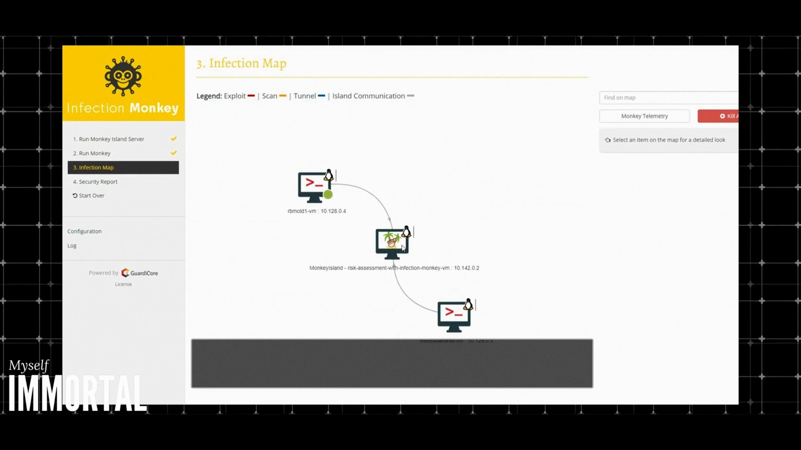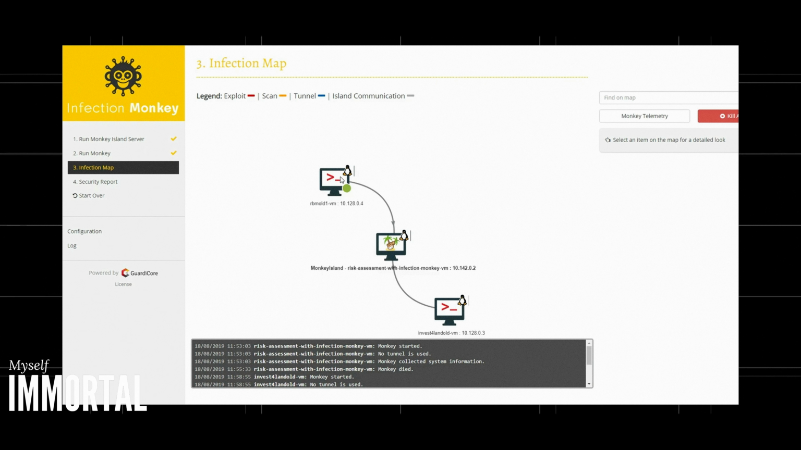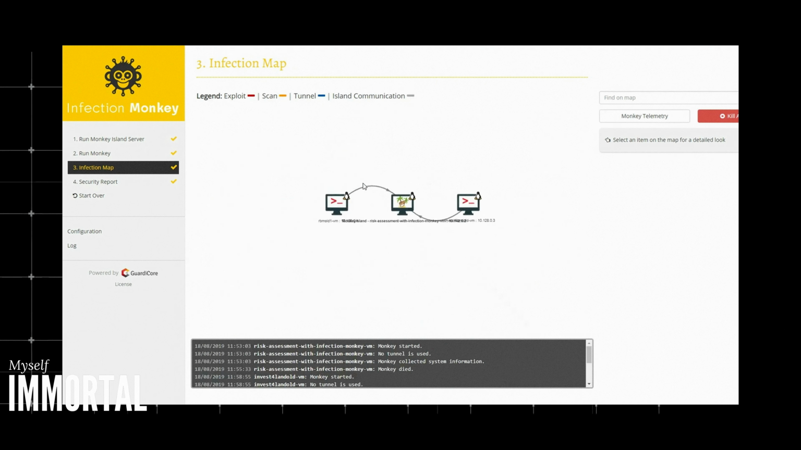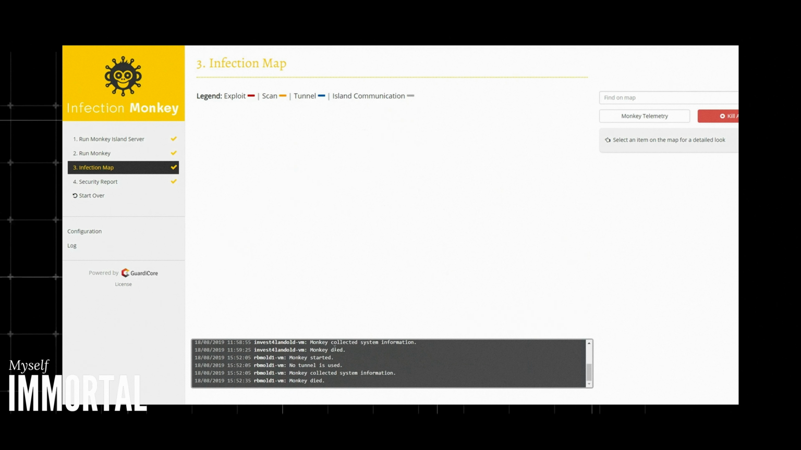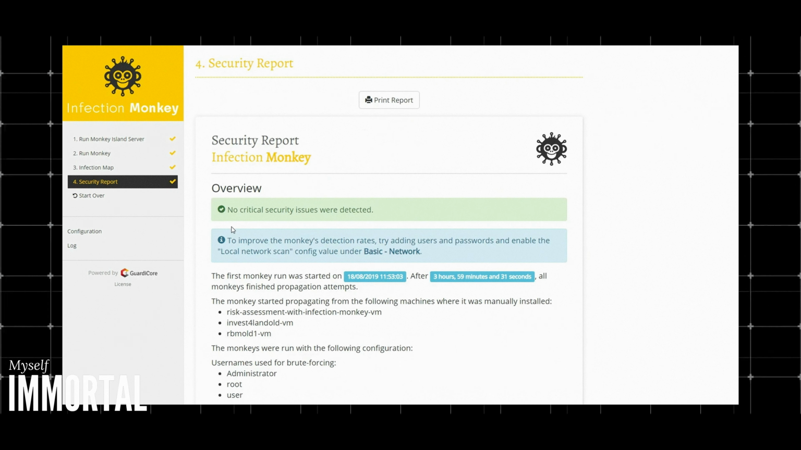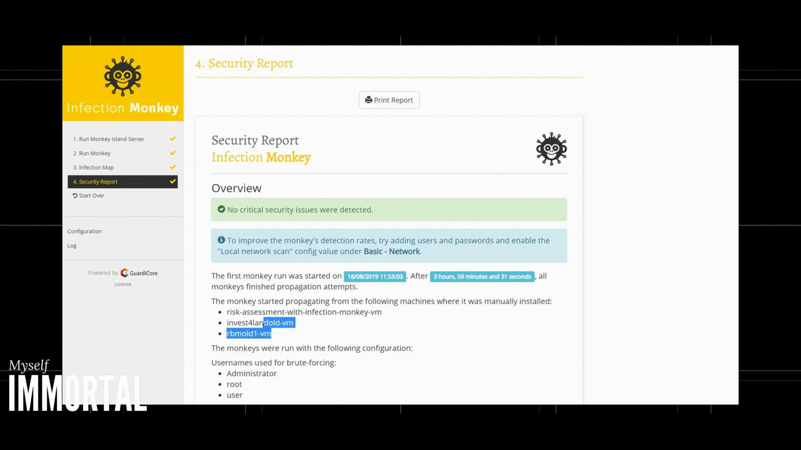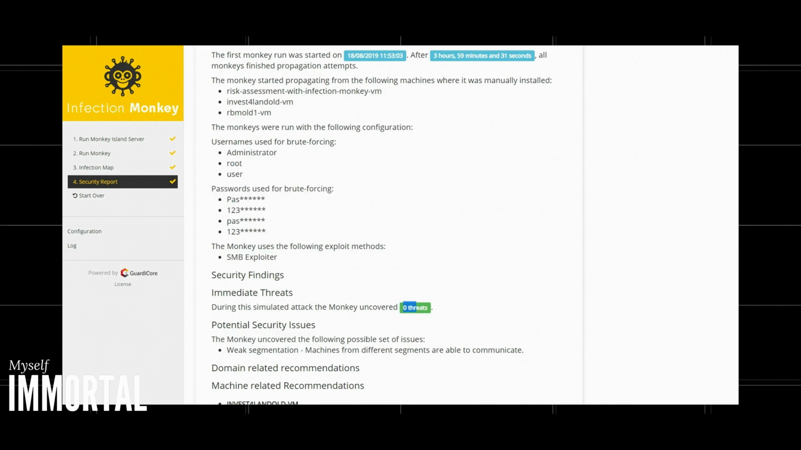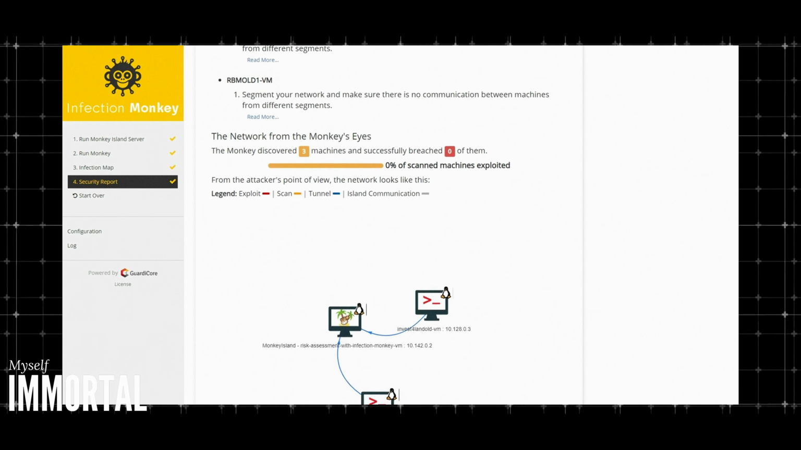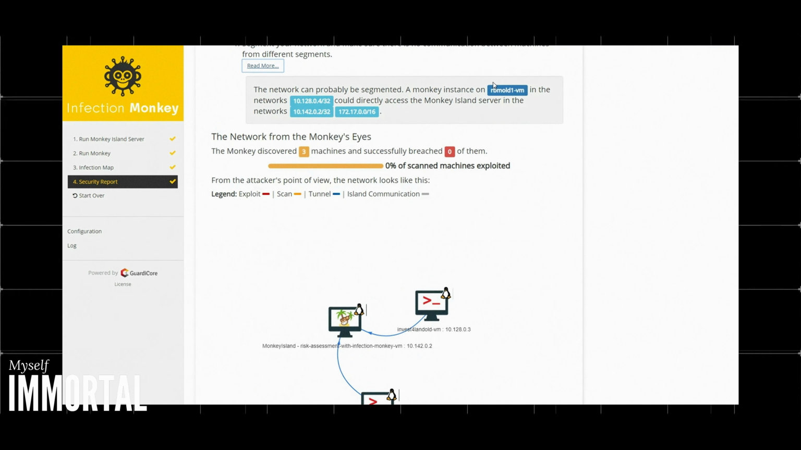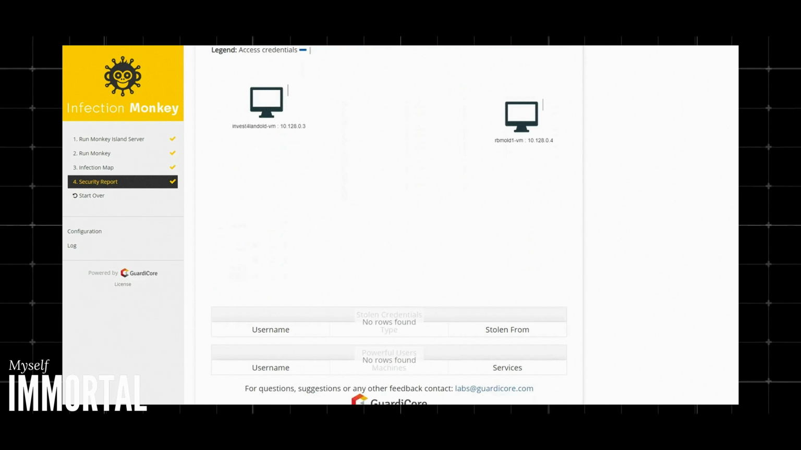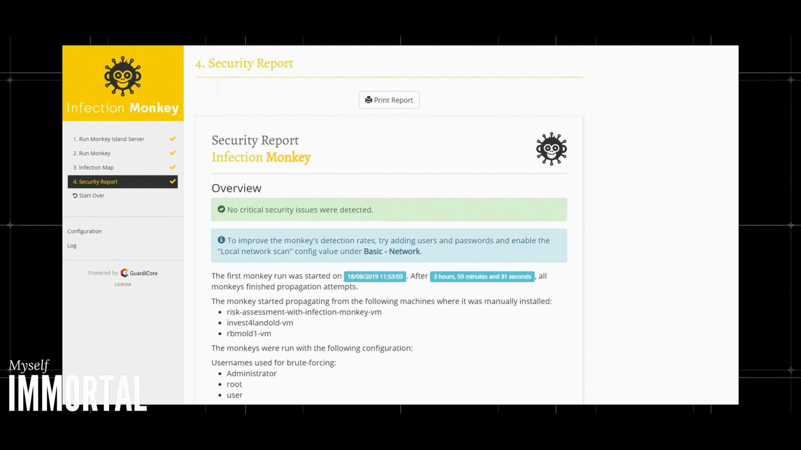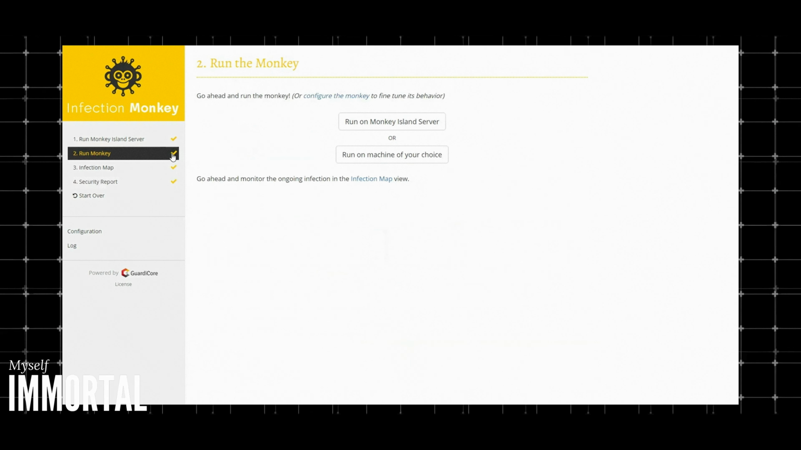Once the scan is run, you can go back to Infection Monkey and see the infection map. The map shows the machines that have been scanned, and you can see the report over here. It says no critical security issues were detected. The report shows the machines that have been tested, the usernames and passwords that were tried for brute forcing, and the exploit methods. The report also recommends doing some segmentation on the scan server, as nothing dangerous has been detected. As you can see, no usernames and passwords have been discovered, and no exploits have been found. All of our machines are secure, at least in the eyes of Infection Monkey.